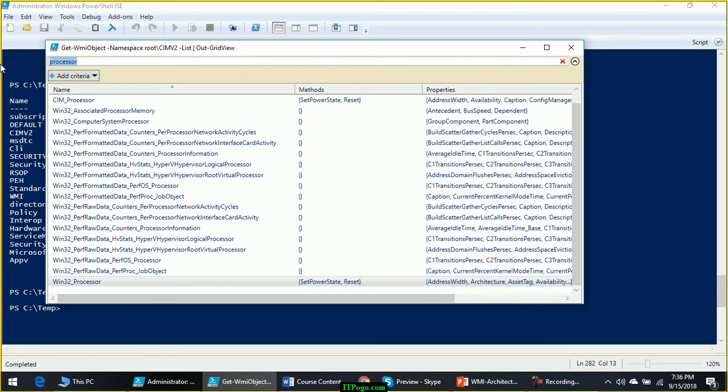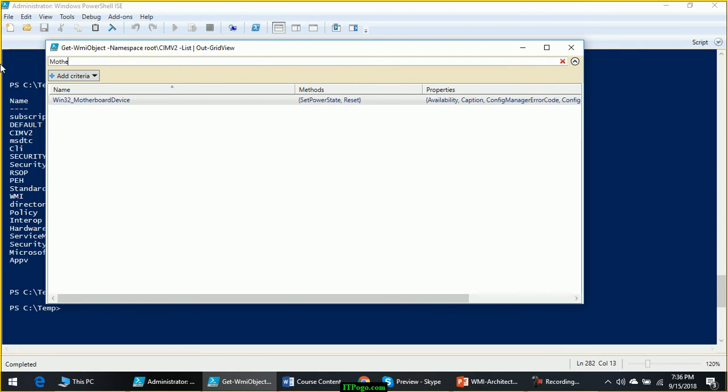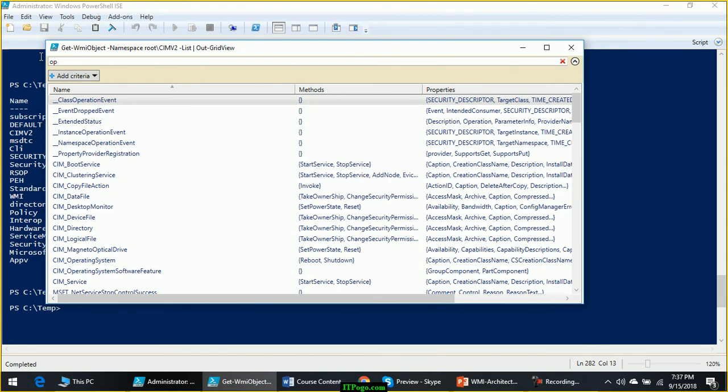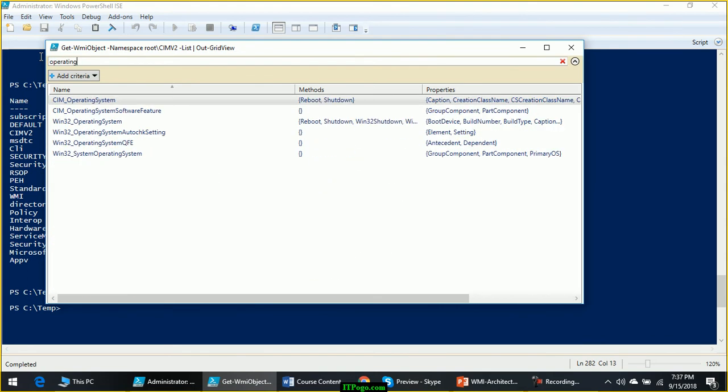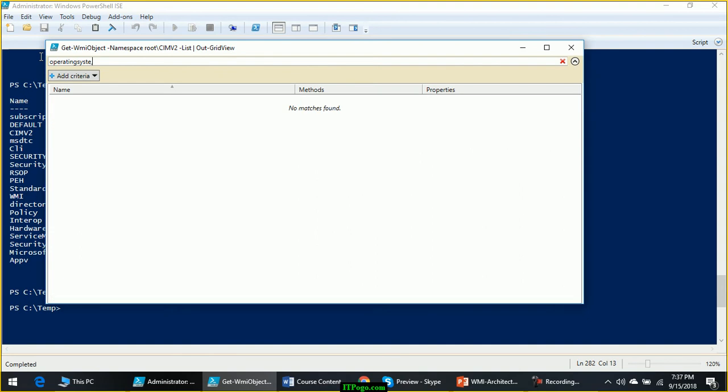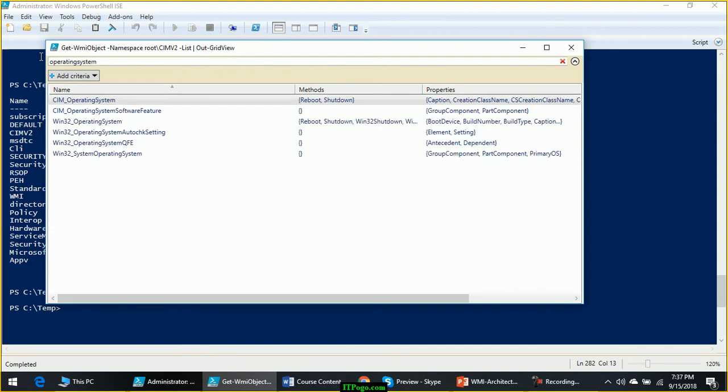Let me give you one more example. Motherboard. This is the class which can give you information about the motherboard: Win32_MotherboardDevice. If you want details about the operating system, the most obvious guess is CIM_OperatingSystem or Win32_OperatingSystem.